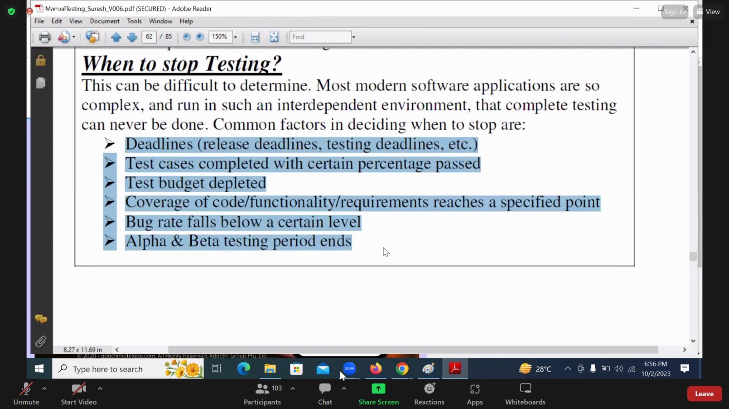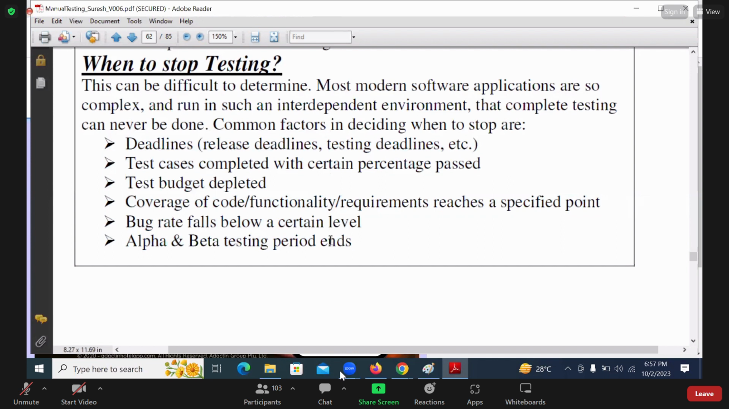When to stop testing: the description is not required. Just make a note of those particular points only.